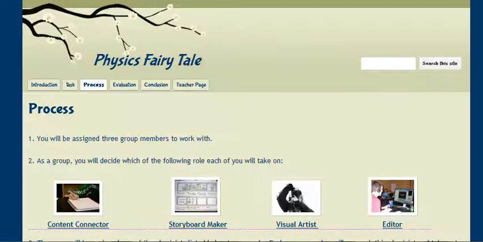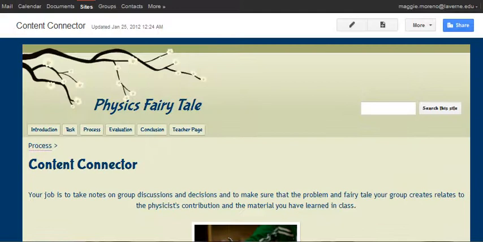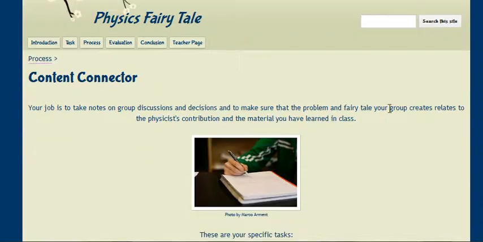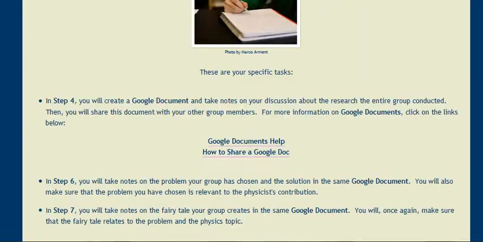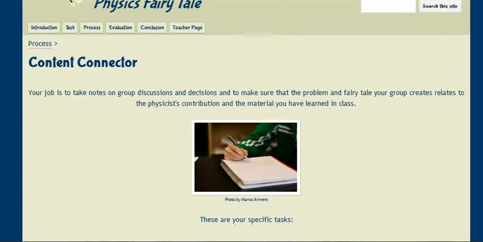This is the process page, which gives in complete detail all the steps that are needed to complete the project. It gives links to the roles that they're going to be taking on. Let's say, for example, that a student is going to take on the content connector role. They would click on that role and it'll take them to a page which gives a brief description of what the main job is and specific tasks that they need to do to complete the project. In these tasks, I have included some helpful links if they need help with using some of the technology tools that are required for each of the steps.